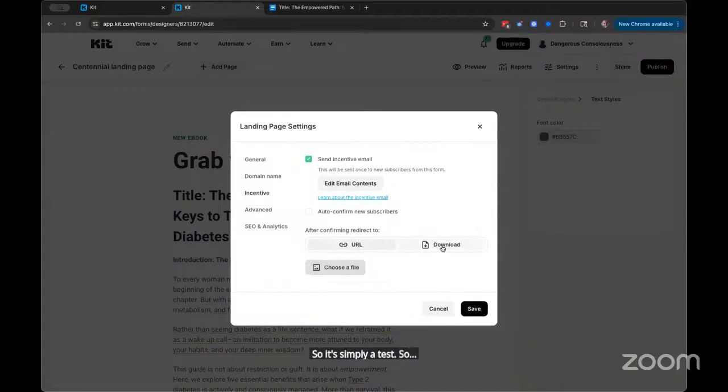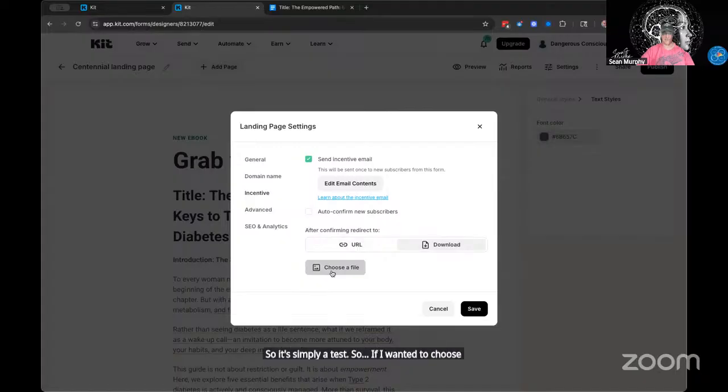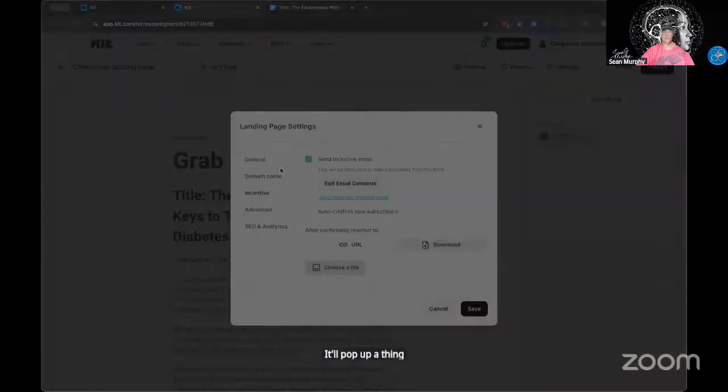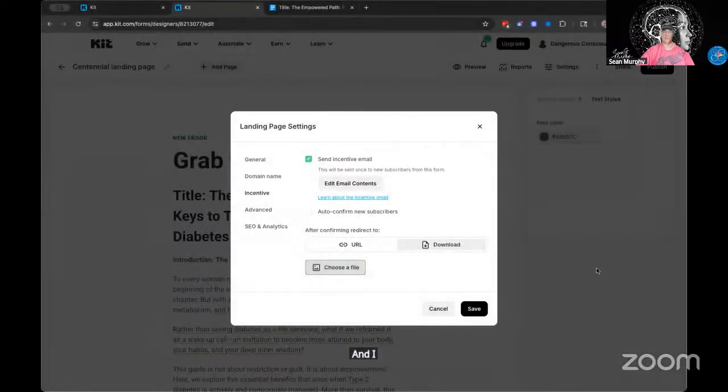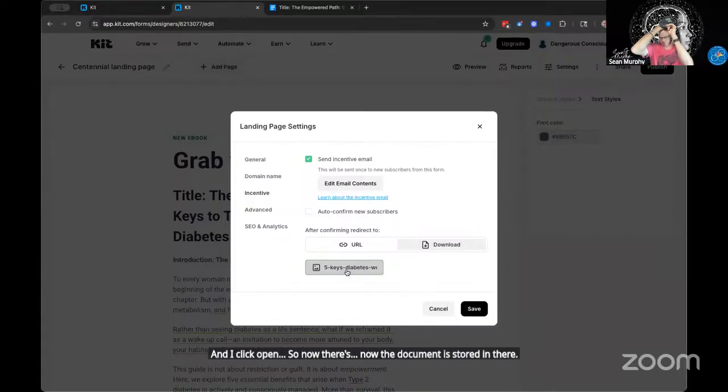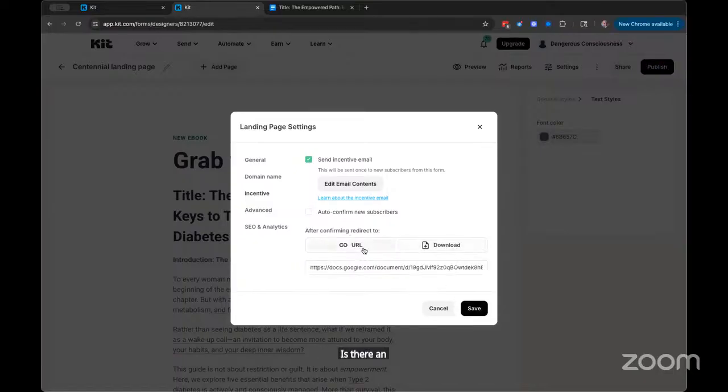So if I wanted to choose a file, it'll pop up a window for my computer, right? And I know that I had it under documents. And so there's the 5 keys. And I click open. So now the document is stored in there. Pretty simple, huh? Is there an advantage one way or the other for URL or download?